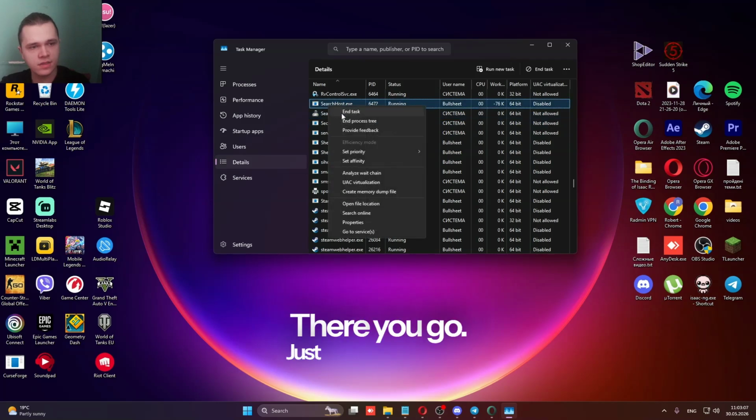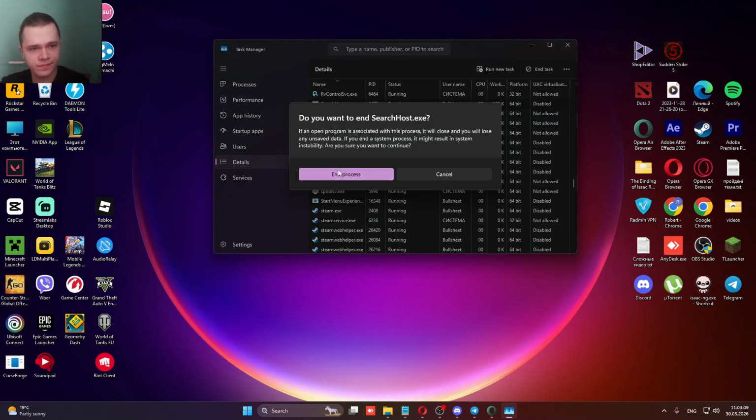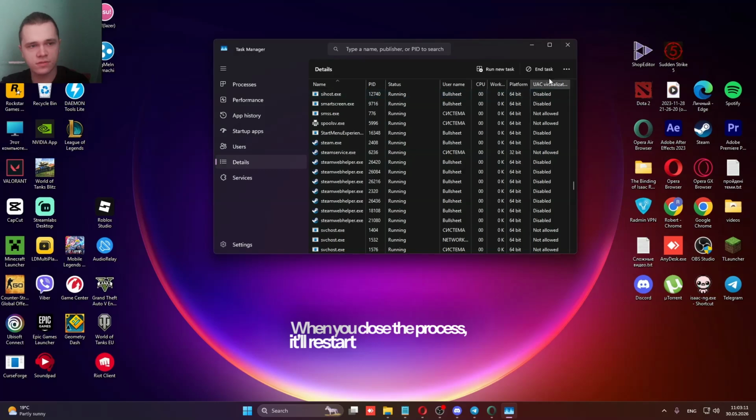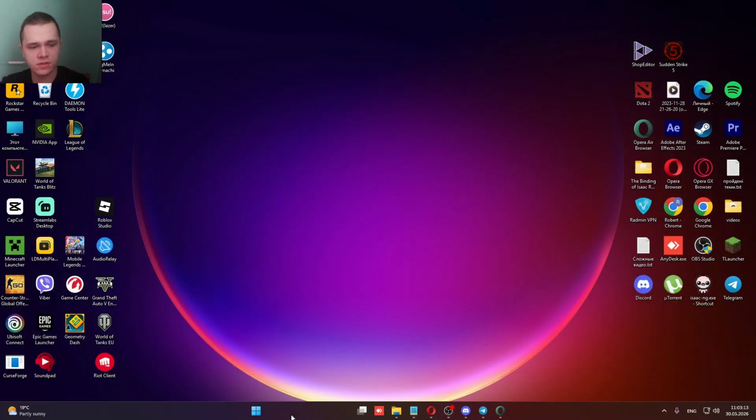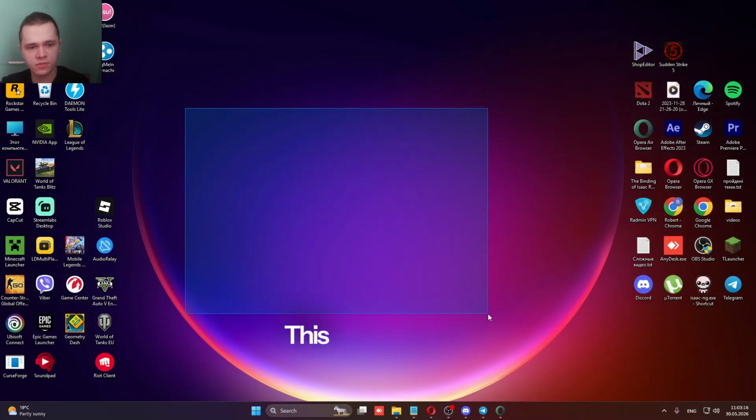There you go. Just close the process. When you close the process, it'll restart when you open the search window again. This usually fixes it.